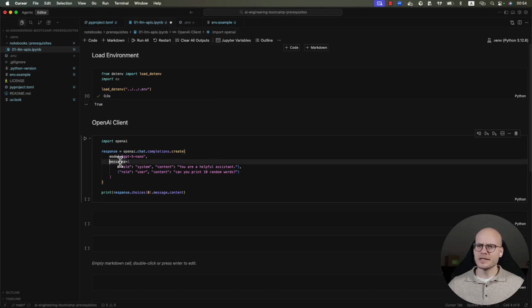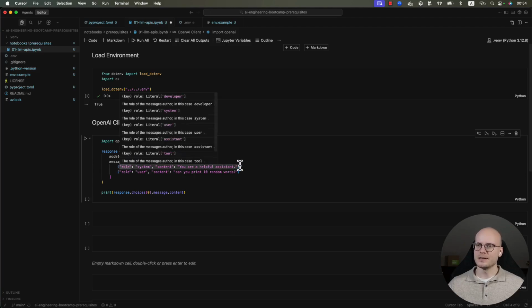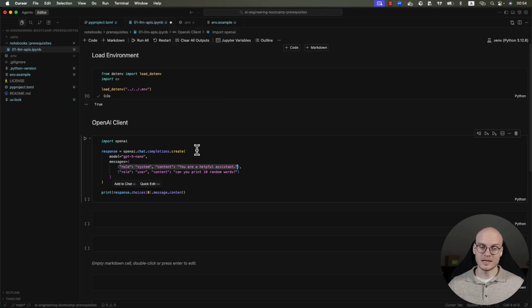But in general, we are providing 2 messages. So the first one with the role system, and the content is your helpful assistant. So basically, this is a system prompt per se. And the next message is user message with a content. Can you print 10 random words? So you could imagine this being a chatbot, which has a very simple system prompt under the hood. And this is what our user asks the model. So if we run this, it should work, hopefully, and it will run for around 7 seconds, I think.